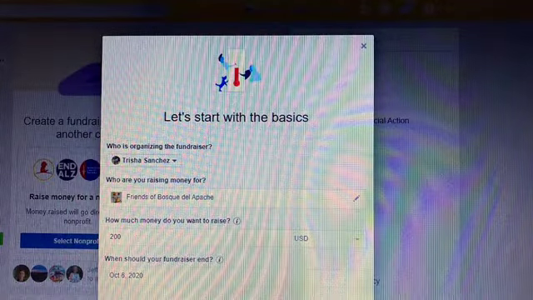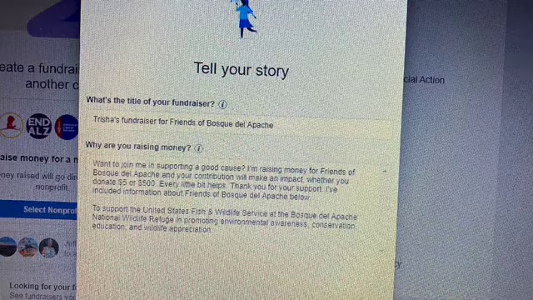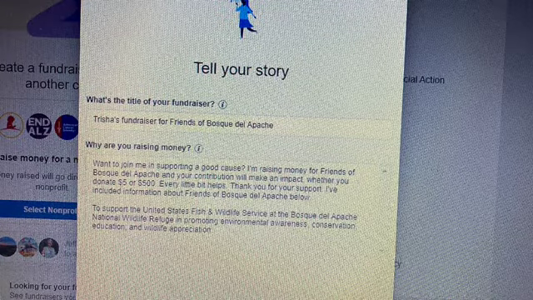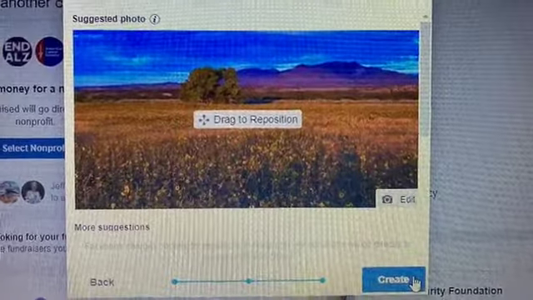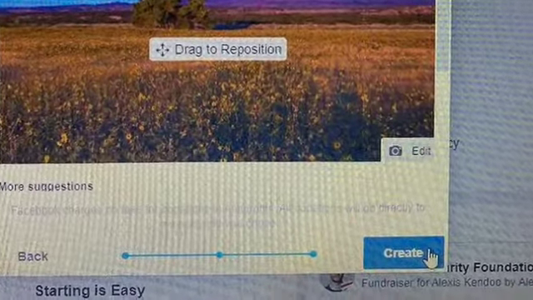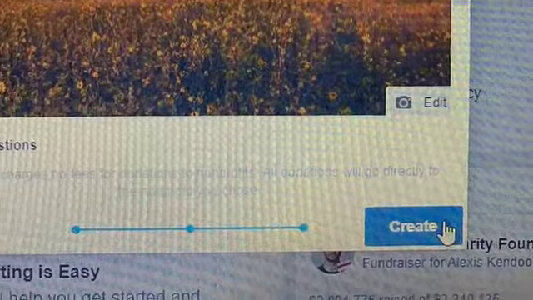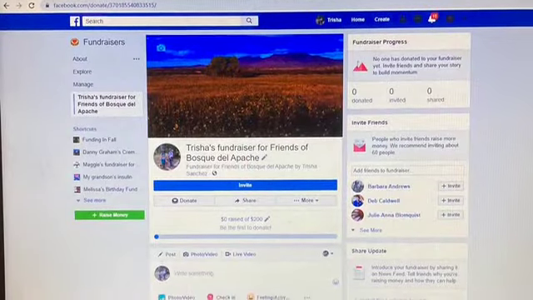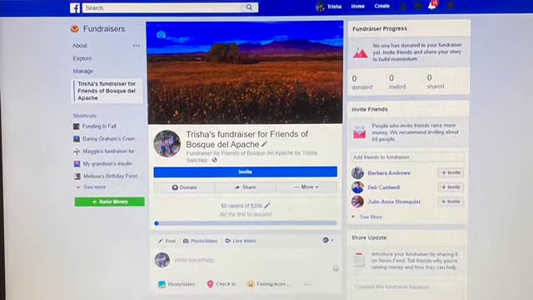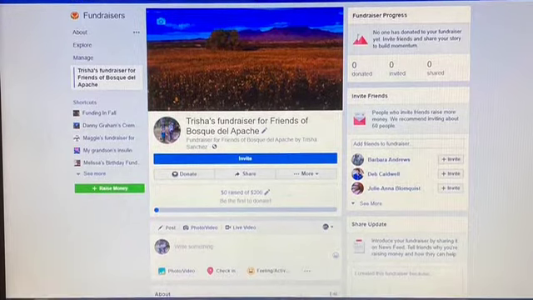Now you can set the fundraiser target goal and ending date, edit the story that will publish along with your fundraiser, and choose a stunning photo to go along with it. When you're happy with all that, click on Create. This is what your fundraiser will look like, and now you can share it with your family and friends or invite them to donate.